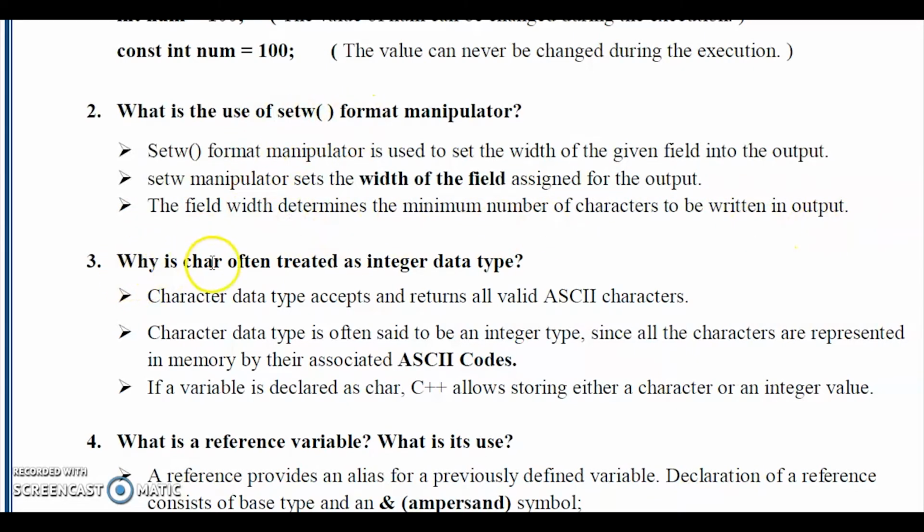And next one, why is character often treated as an integer data type? When we were discussing fundamental data types, we have seen this. The character data type accepts and returns all valid ASCII characters. It is often said to be an integer type since all the characters are represented in memory by their associated ASCII codes. If a variable is declared as character, C++ allows storing either a character or an integer value.